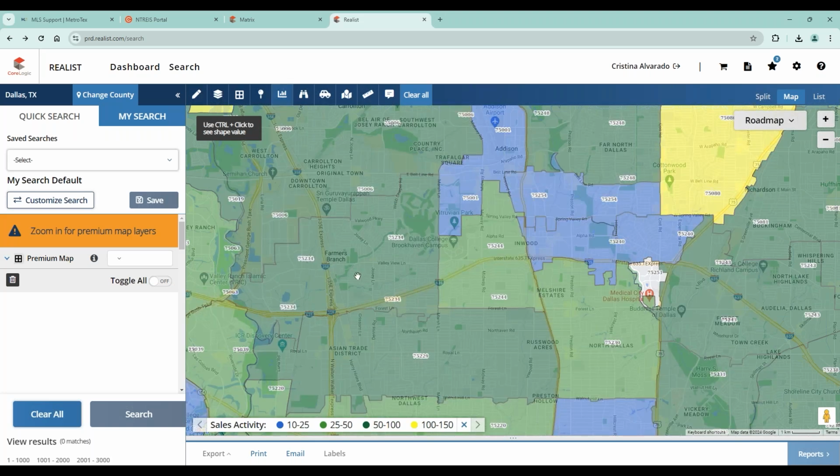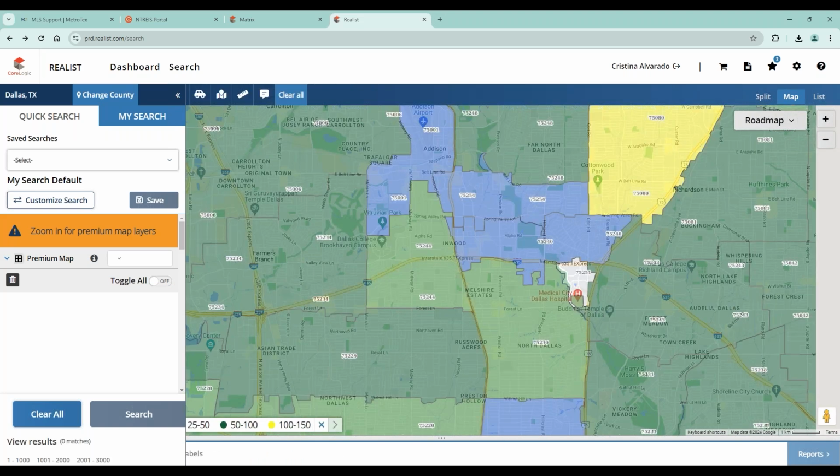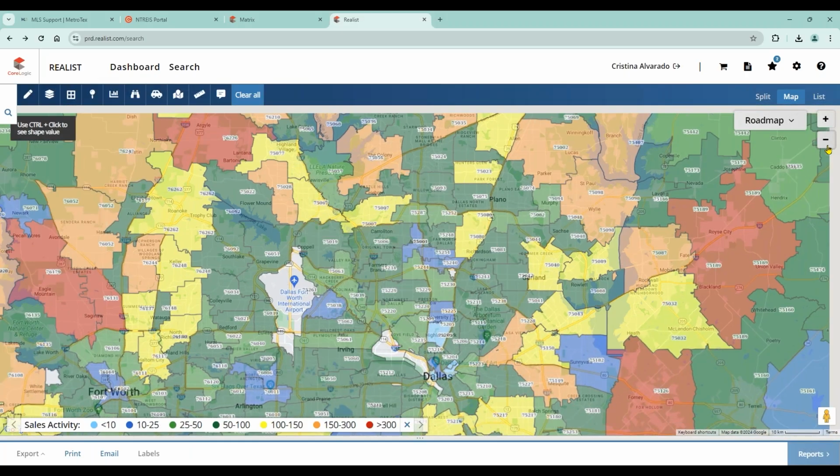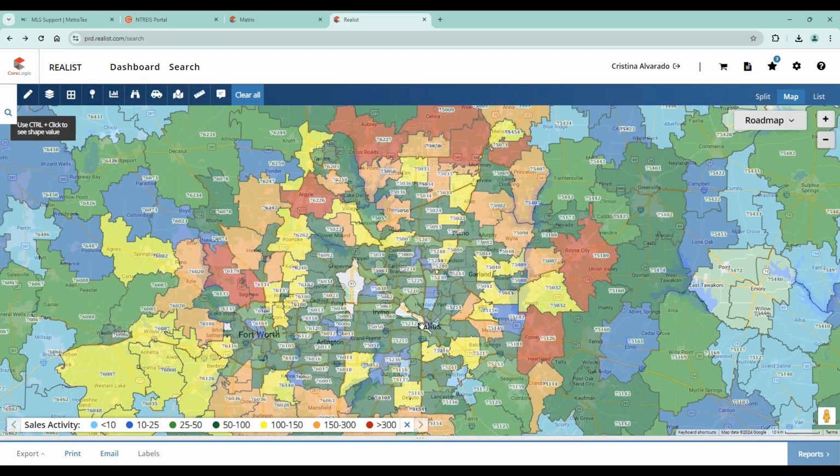And then I'm going to minimize this. And let me go ahead and hide the search since we're not using those premium layers anymore. And let's zoom out a lot. Let's look at all the DFW area. I want to see which areas have the most sales activity, right? Sales activity, how do we know which one has the most? Down here, we've got our legend. And the most sales activity is going to be that red category.